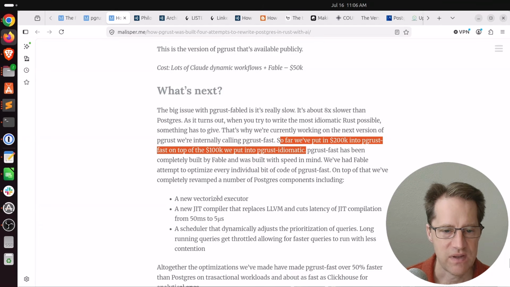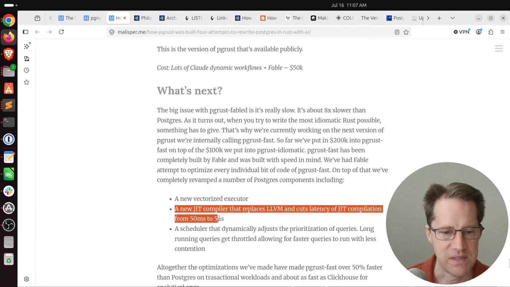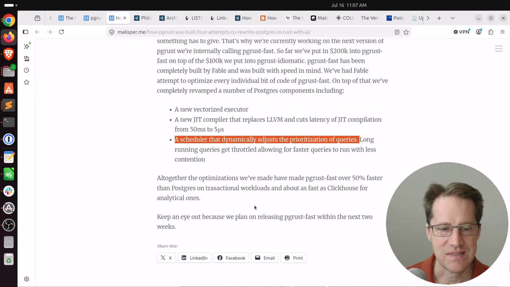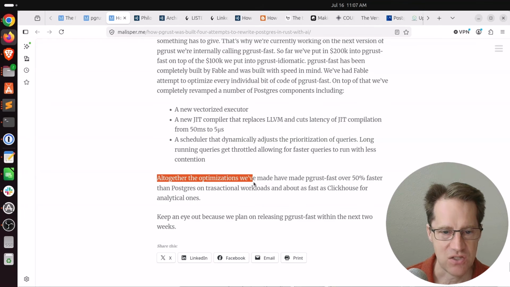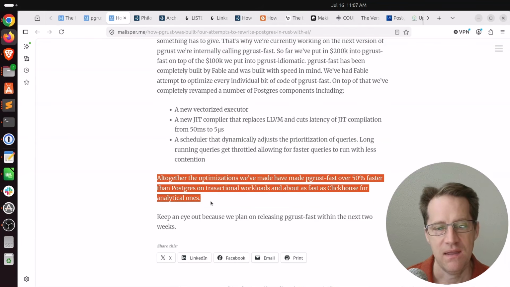So it's using a new vectorized executor, a new JIT compiler that cuts the latency of JIT compilation from 50 milliseconds to 5 microseconds, and a scheduler that dynamically adjusts the prioritization of queries. Now, this is still an internal test, but he says this: "Altogether, the optimizations we've made have made pgrust fast over 50% faster than Postgres on transactional workloads and about as fast as ClickHouse for analytical ones." If this is true, that's pretty amazing.